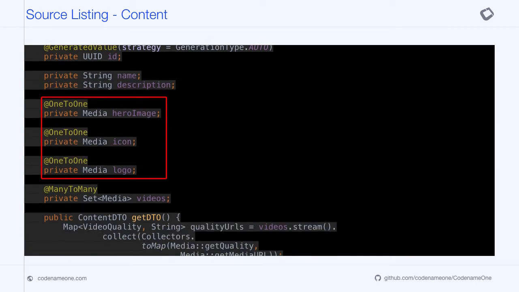We have three one-to-one media relations. These include the three images for every content item, specifically the hero image, which is the big picture that appears on top of the application. The show logo is displayed on top of the hero image. It's a separate image to support different device aspect ratio and layout. And the icon is the image representing a show within the list.